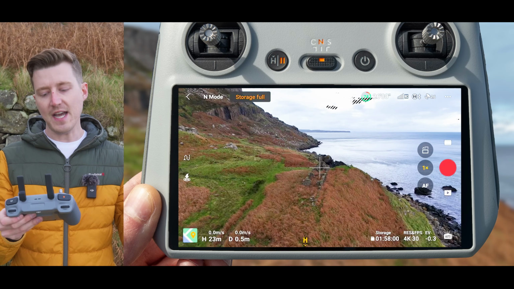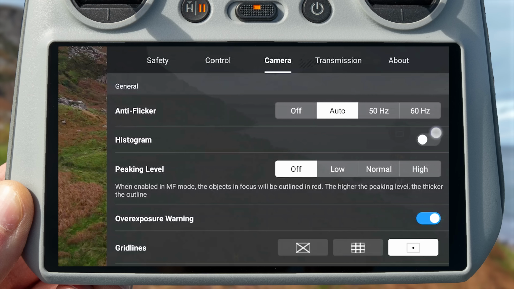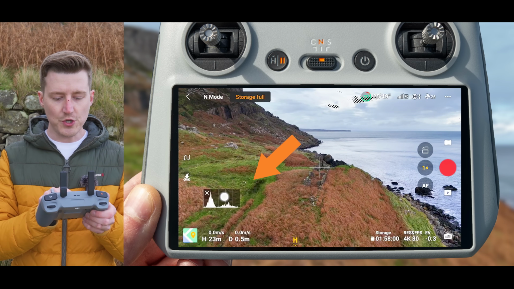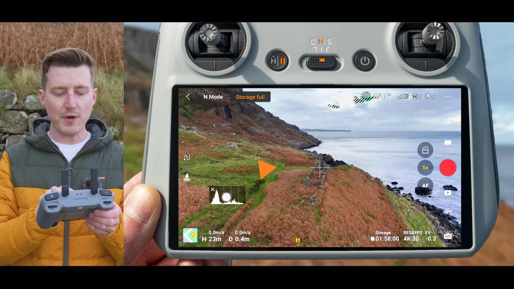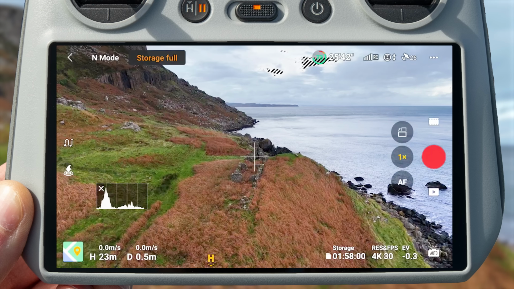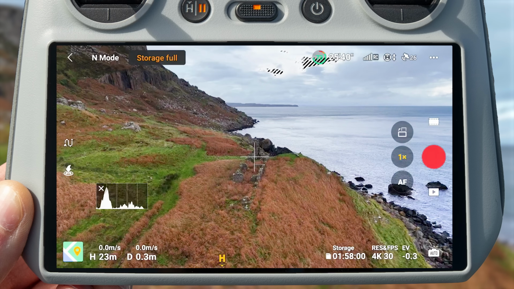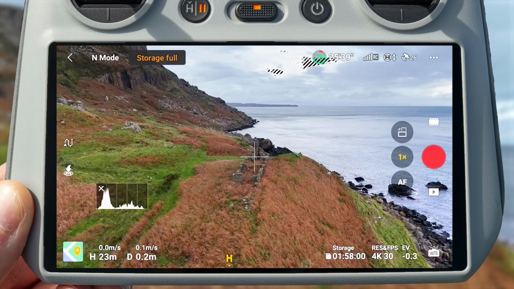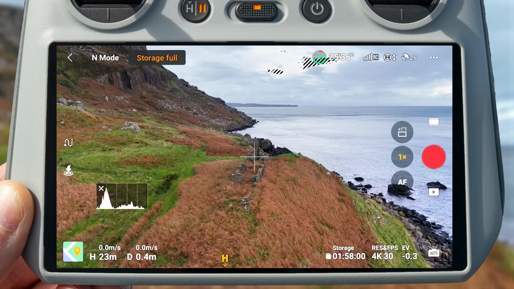The second setting I recommend turning on, if I go back to the settings menu, is the histogram. Now when you turn this on and go back to the controller screen, you will see this new graph appear on the screen, and you can press on this and move it to wherever you like. Now this graph is showing you the exposure of the image, and simply put, you want the majority of the graph to be in the center.